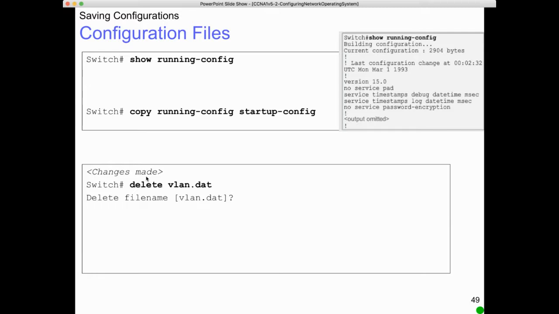On switches, oh, he's getting ahead of himself here. There's a VLAN database file. If someone has created VLANs on that switch, you want to delete those and reboot the device. You want to erase the startup configuration file if it exists, and then reload it.